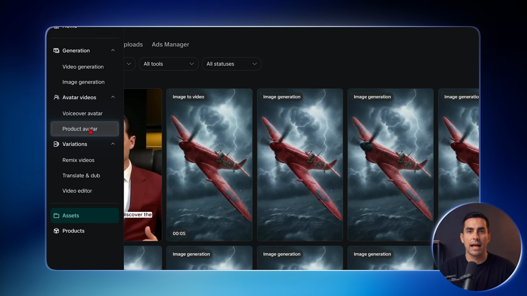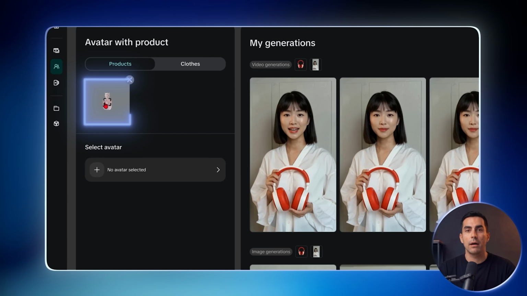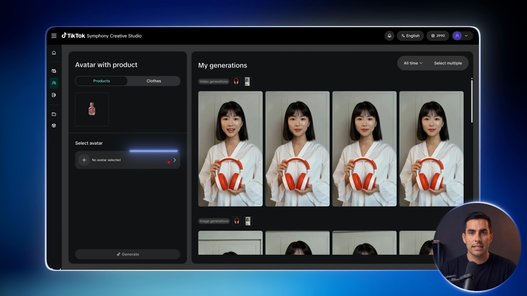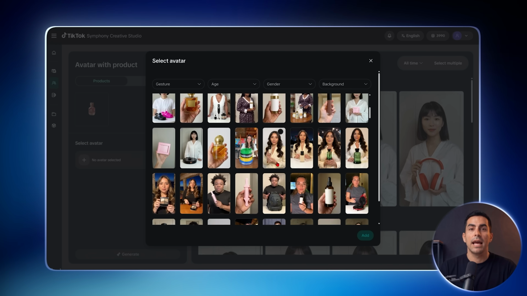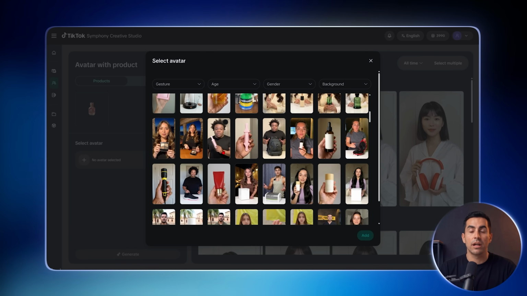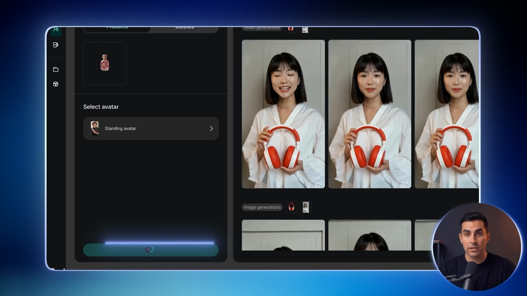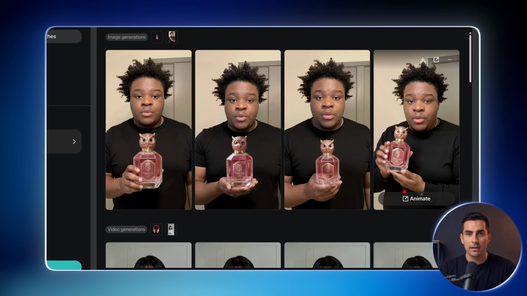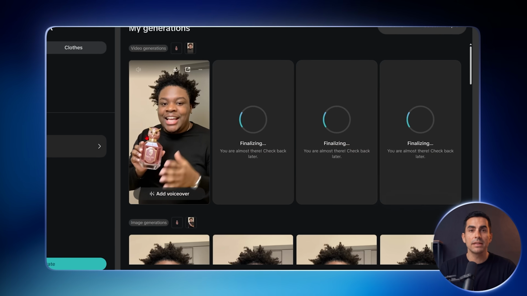You can also use Product Avatar. Upload a product image, an object, or a clothing item that you already generated, or a real product that exists. Choose an avatar from the list, and use the previews to see how each avatar interacts with objects. Generate the options, choose the image that best matches the size and position of what you are trying to sell, and then click Animate. Now the avatar is ready.